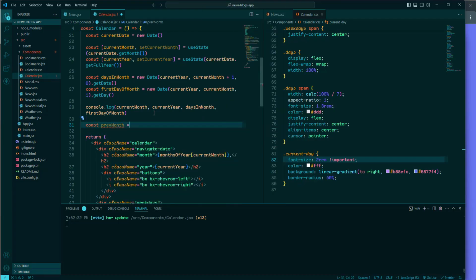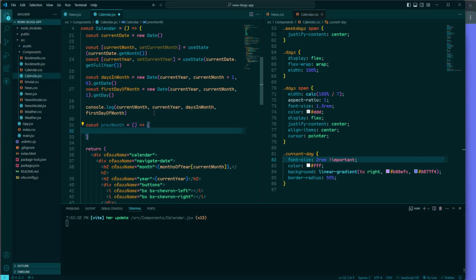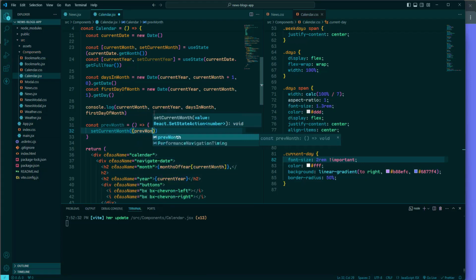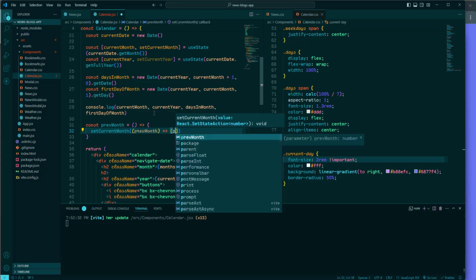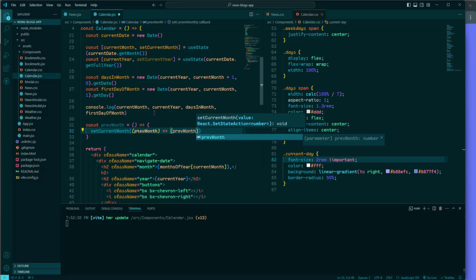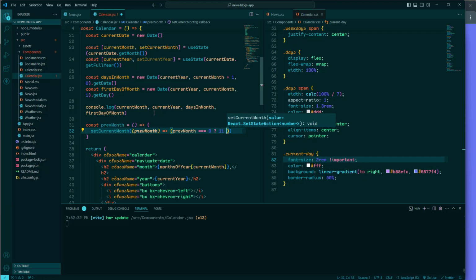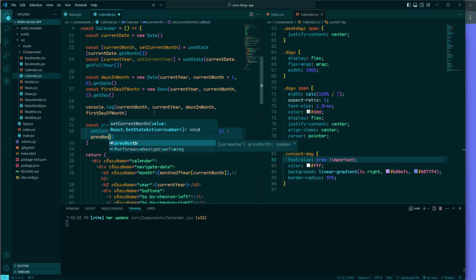It should be equal to an arrow function. Now we have to update current month using the setCurrentMonth function. I'm going to insert here a callback function with a parameter prevMonth, and we have to return the following conditional statement. So we need here prevMonth equal to 0, followed by the ternary operator. The first option is going to be 11, and then we need prevMonth minus 1.